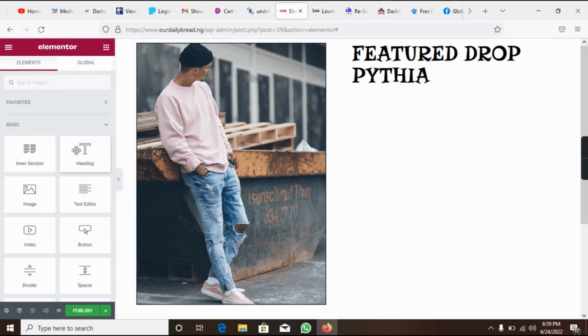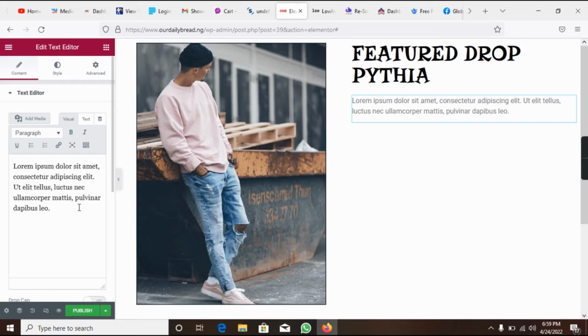You can decide to drag in another heading here, just right underneath it. But I don't want a heading. I want a text editor. A text editor will let me input a long note, longer than what a heading allows. So what do we want here?